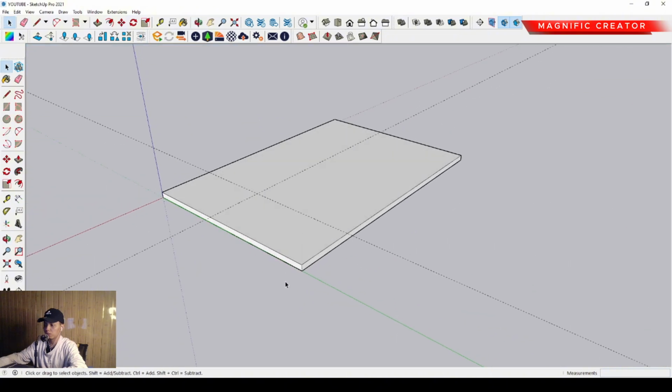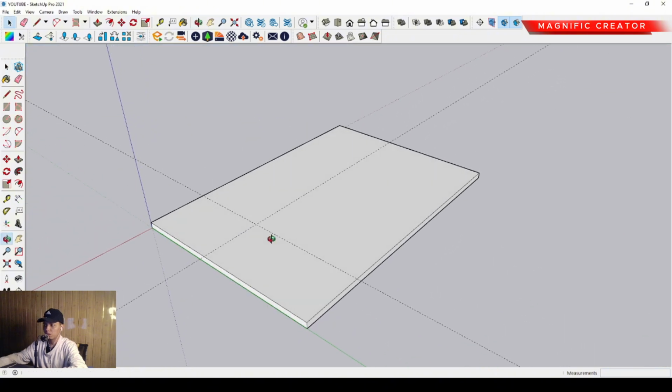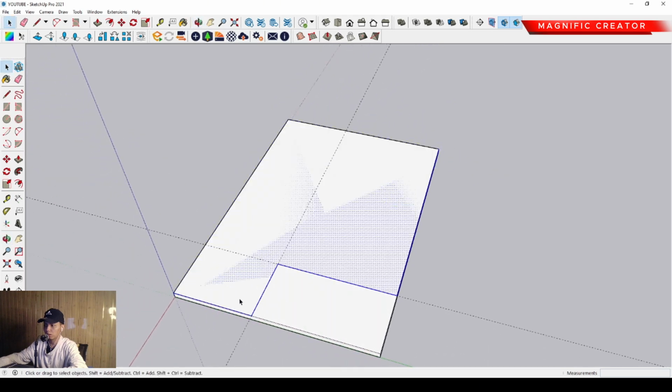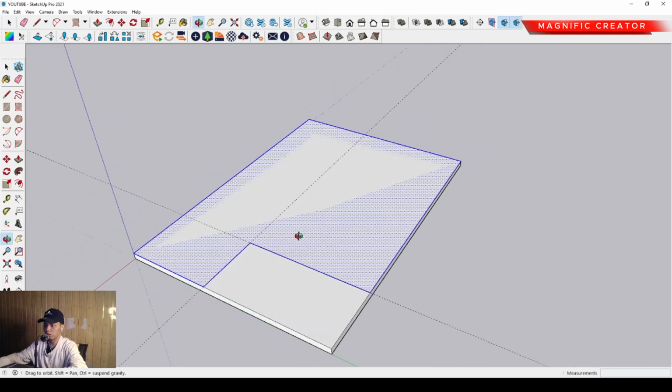After that we can make the basic outline of the wall using the line tool. Then we can follow every single corner over there. Then we can end on this position. Then after that we get the basic plane with the connected lines.